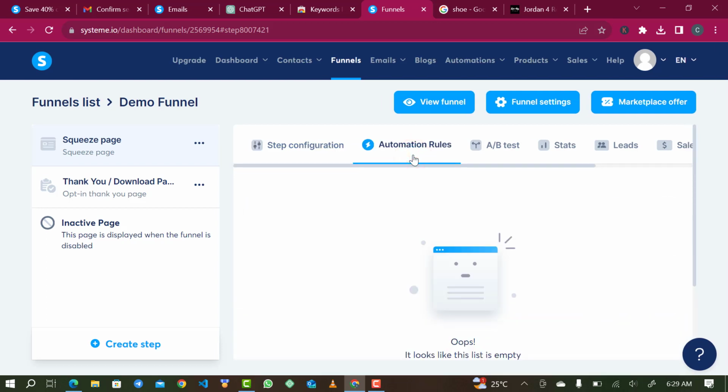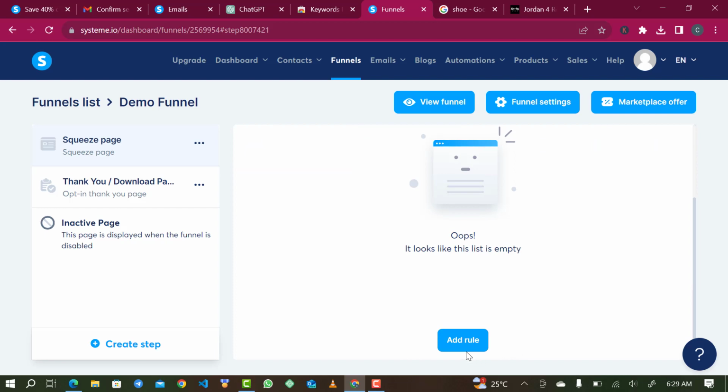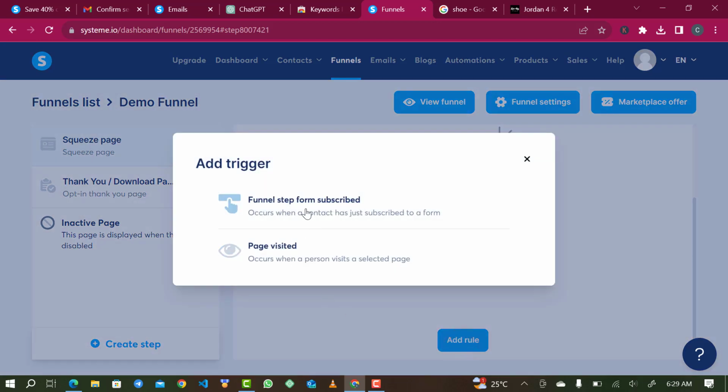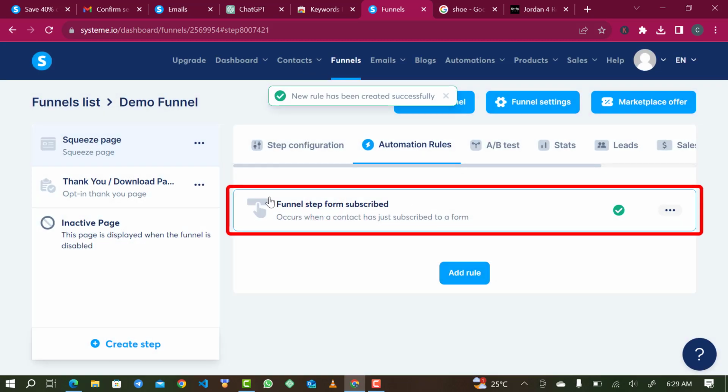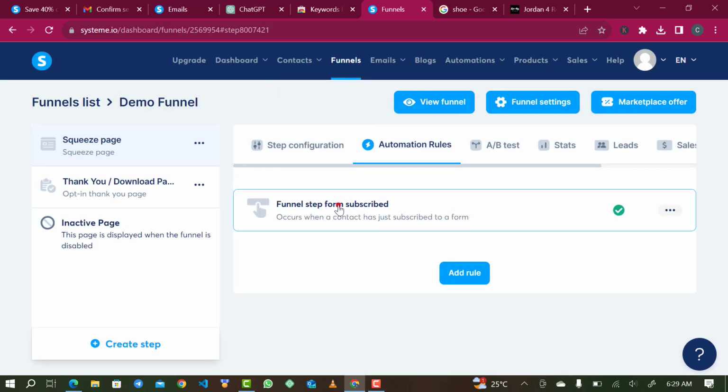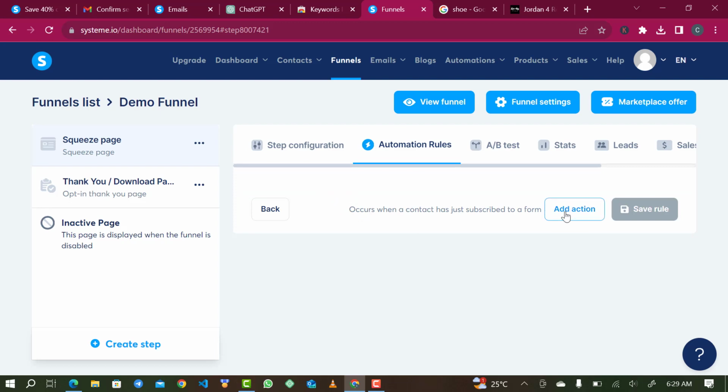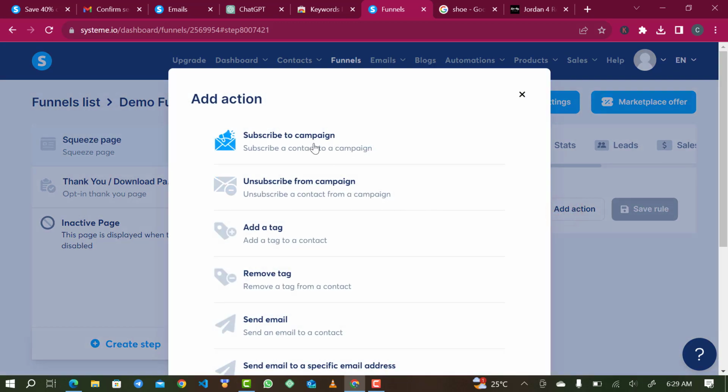Select the automation rules. After selecting the automation rule, click on add rule, then click on step from funnel. Once you click on step from funnel, then click on this step from funnel again, then click on add action, then click on subscribe to our campaign.